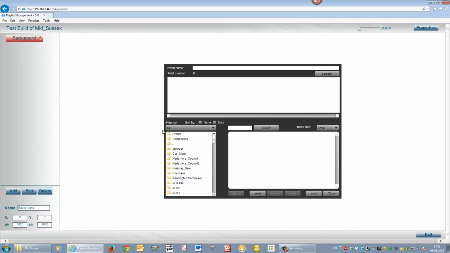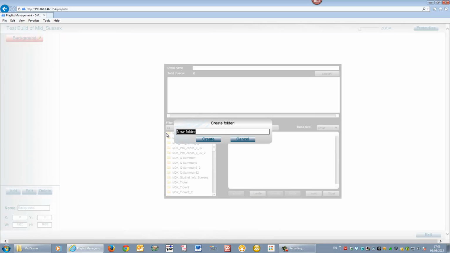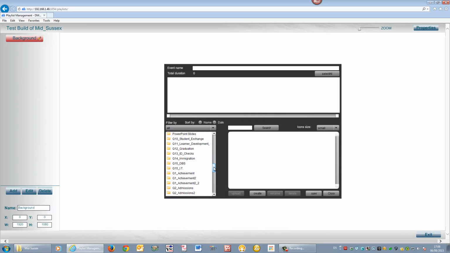So if we double click into here, we can see that this is our playlist. So for this particular zone, we need to upload some content. So we create a new folder and we call it test MidSussex. And we scroll down, we can see now that we have a test MidSussex folder, and whatever we upload to this directory will be displayed over here.